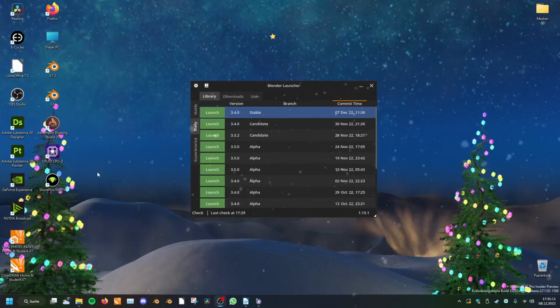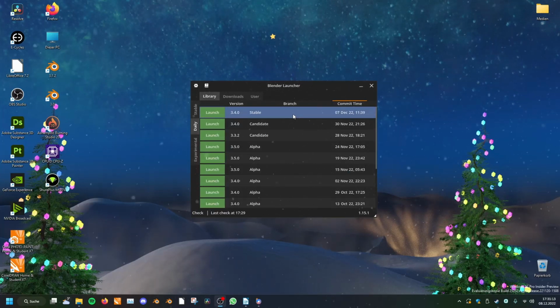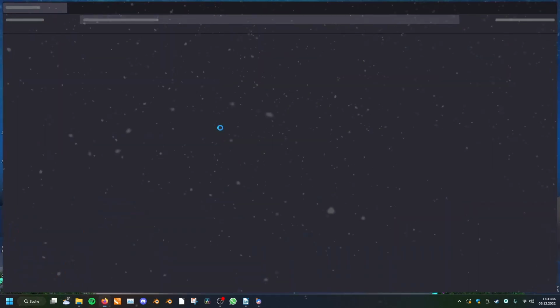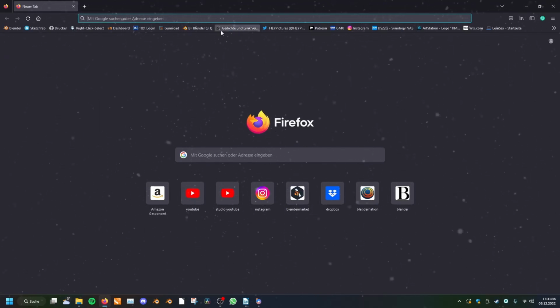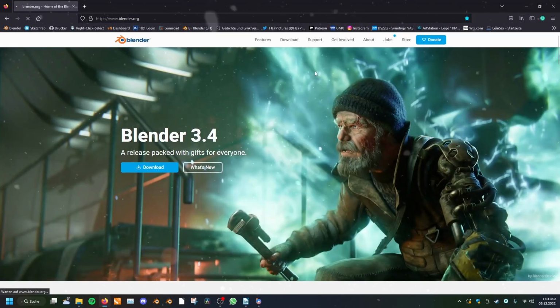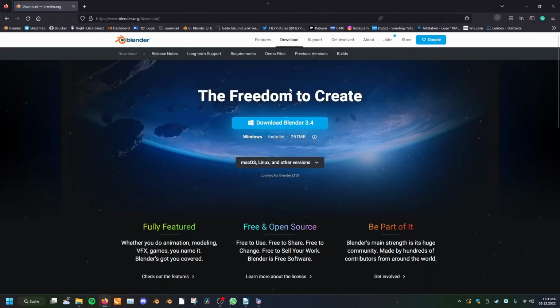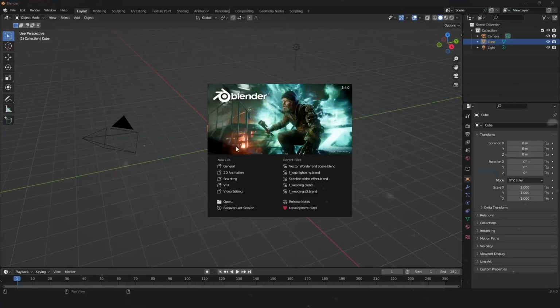In this whole course we will be working with the 3.4 stable Blender version that came out recently, exactly yesterday. I will be using it with the Blender launcher, which is a free application that you can download for free, or you can also go on the Blender website on blender.org, and here you can also see the Blender 3.4 version or higher, and you can just download it. So let's hop into Blender.